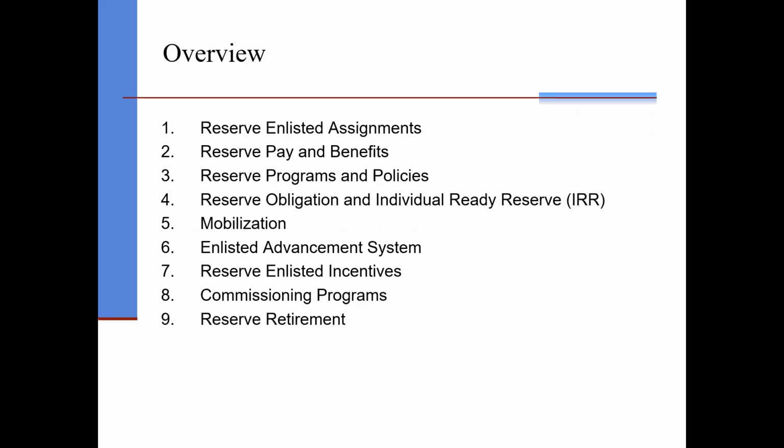Reserve Enlisted Assignments, Reserve Pay and Benefits, Reserve Programs and Policies, Reserve Obligation and Individual Ready Reserve, Mobilization, Enlisted Advancement System, Reserve Enlisted Incentives, Commissioning Programs, and Reserve Retirement.